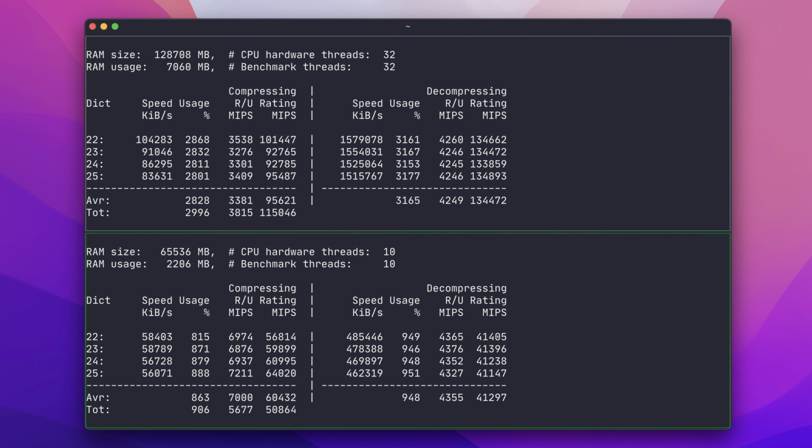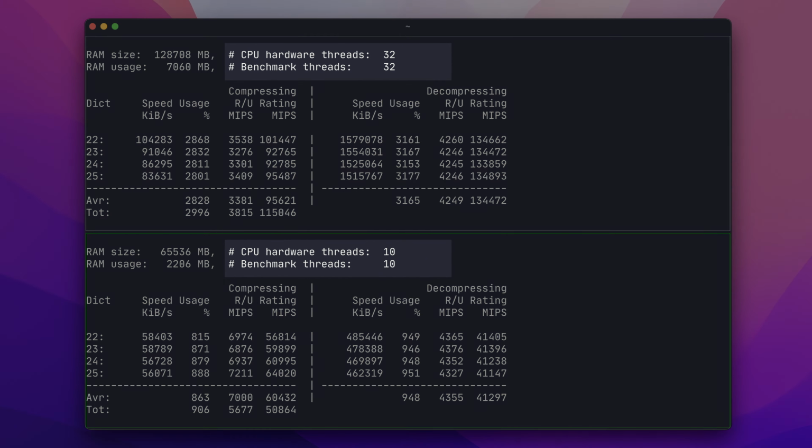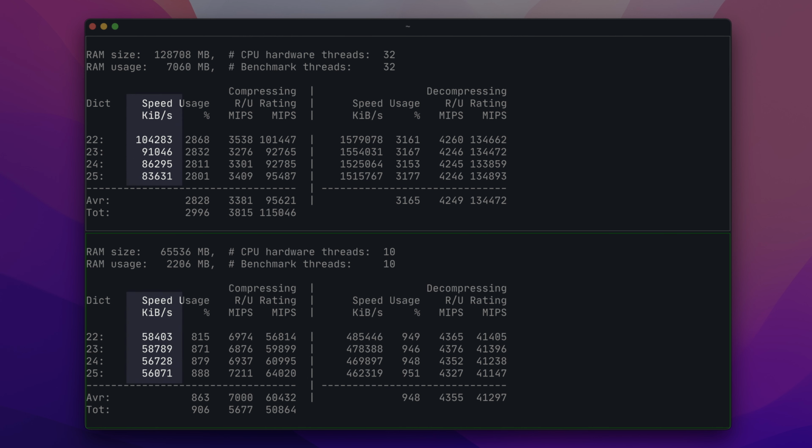When you're comparing results across 2 machines, the speed is ultimately what matters. Here I have a comparison of my Ryzen 5950X, which has 32 hardware threads, with my M1 MacBook Pro, which has 10. The Ryzen is about 1.8 times faster and delivers about 1.8 times as many MIPS, but the normalized rating of the M1 is twice that of the Ryzen. Essentially, each hardware thread on the M1 delivers twice the MIPS of the Ryzen processor on this benchmark.